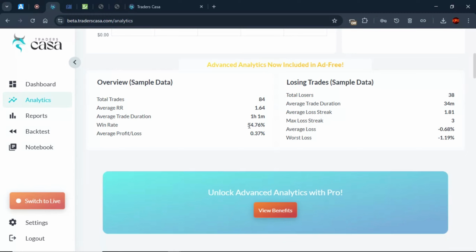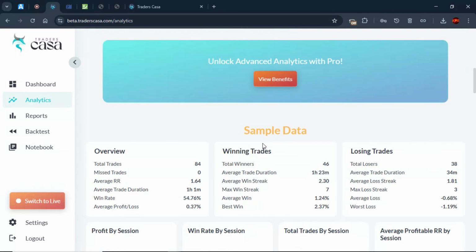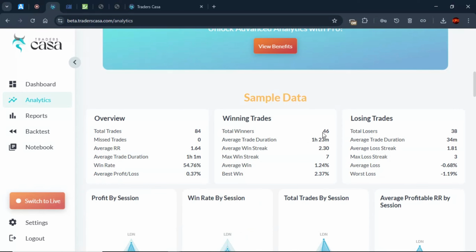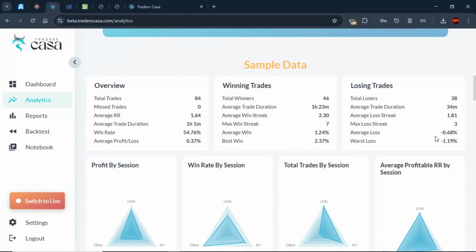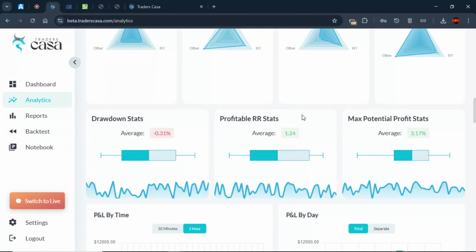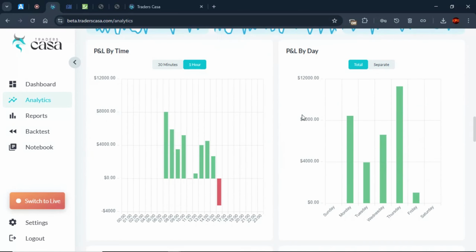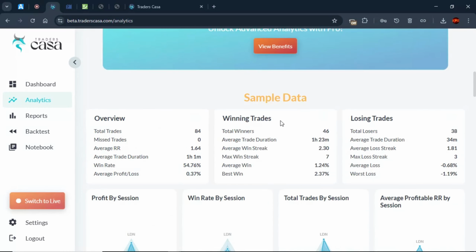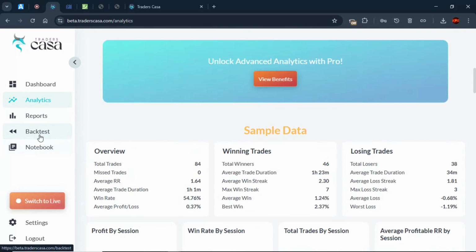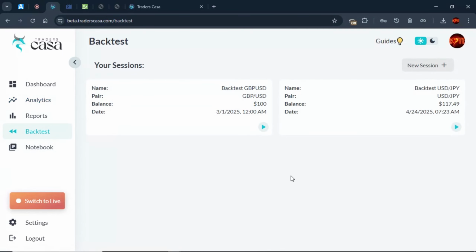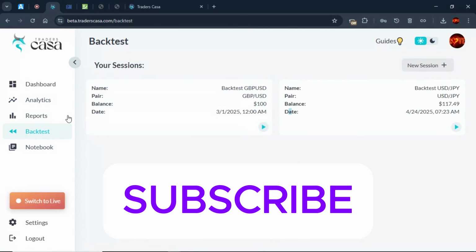Meaning that my win rate for that session, and I'm not even done, at the point I stopped, was 54.76%. It shows you everything. See, my total winners is 46 trades, total losers 38 trades. It gives you detailed data of your backtest session and everything. So yeah, that's just everything about this stuff.